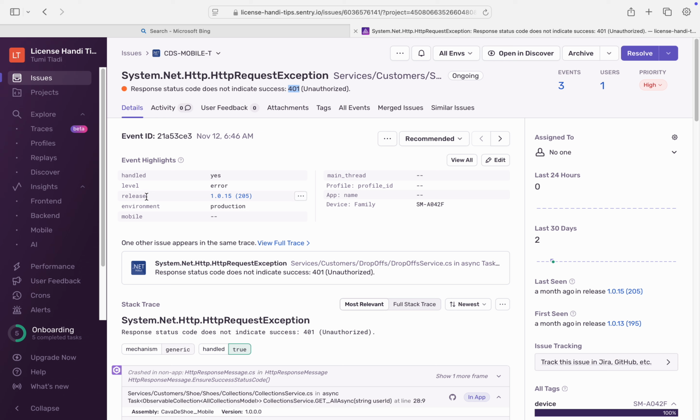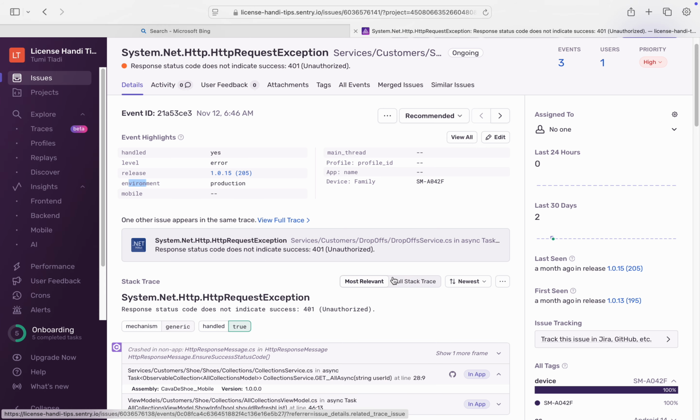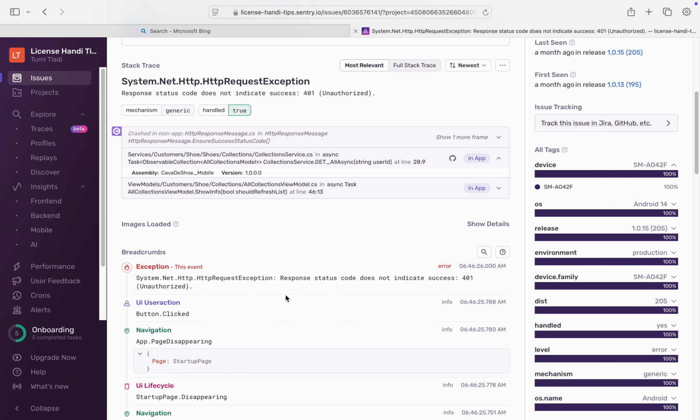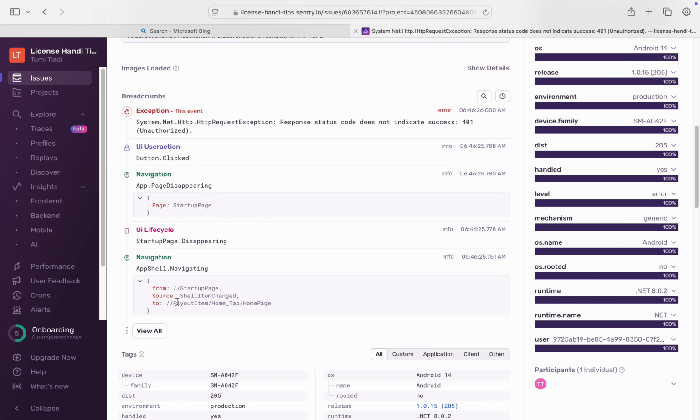It will show you what's in the release and what version it was, which is very, very important. It will show the device family, this is Samsung, the environment, it was in production, and the level was an error. And obviously it will show that message. Then the full stack trace, and it will show what triggered this. It's when I was trying to get all collections, right? And then it shows how this started.